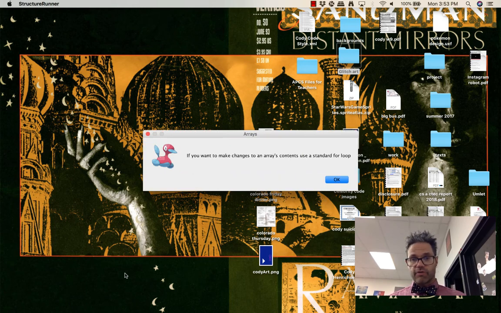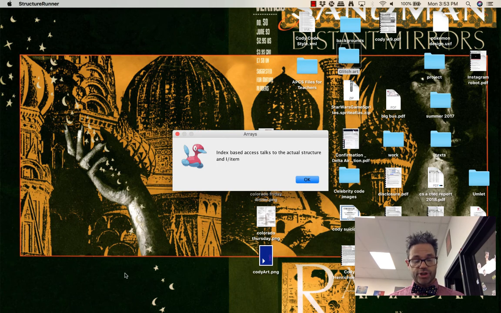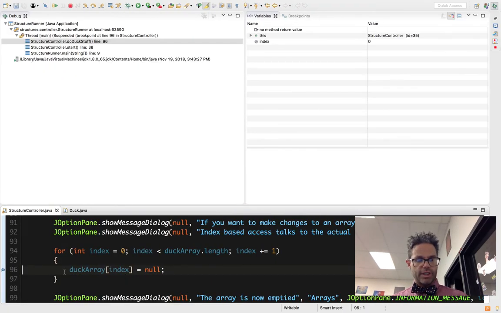However, when I use a standard for loop, it does change the structure and talks to the capital I or lowercase i item. So if it's a regular object, like a duck, or if it's a little primitive, like an int, double, or boolean, we can change the actual structure of that object. So if we use the regular for loop, not the enhanced, we can change what's inside the structure. And so we have that right here. So I'm in for index is 0, index is less than duckArray.length, index plus equals 1. So let's look at my actual structure right here.